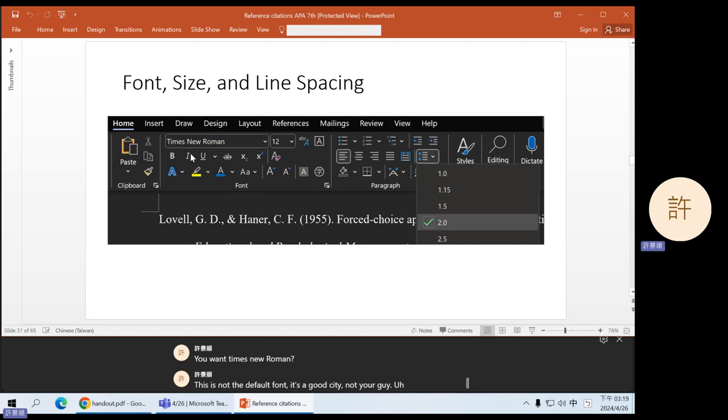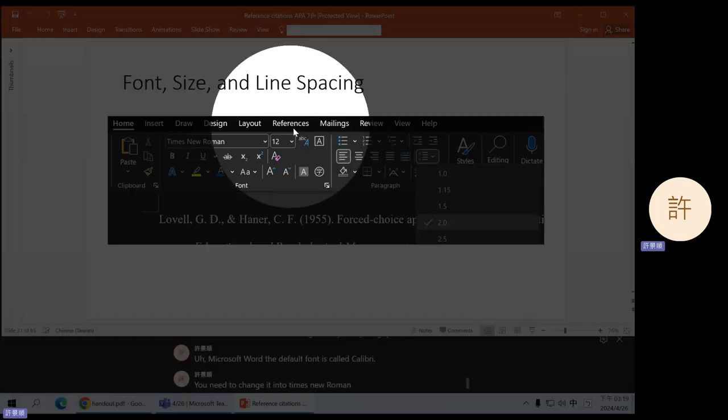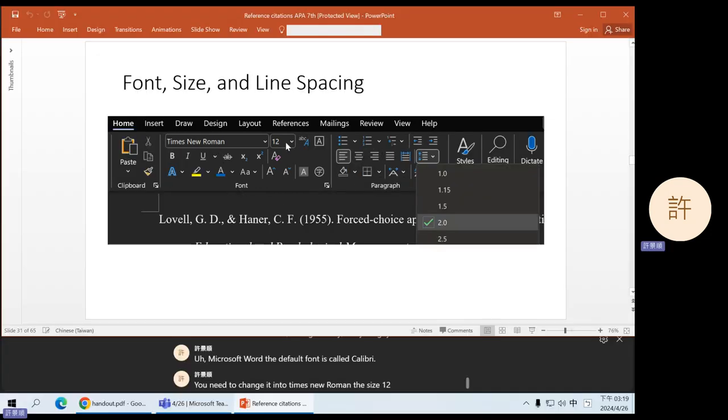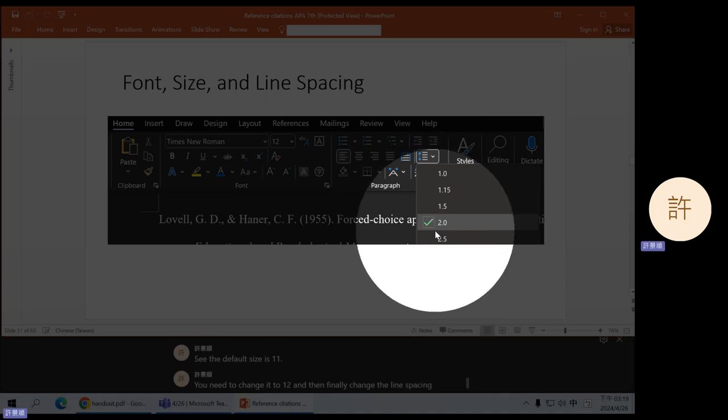Microsoft Word, the default font is called Calibri. You need to change it into Times New Roman. The size, 12. This is not the default size. 这不是预设大小，预设大小11. The default size is 11. You need to change it to 12. And then finally, change the line spacing to 2.0.